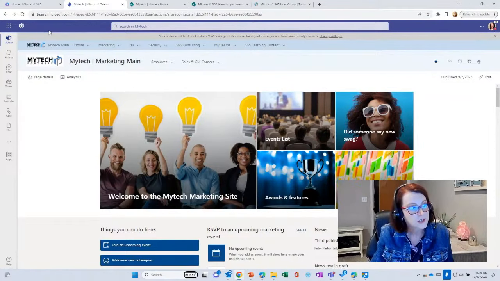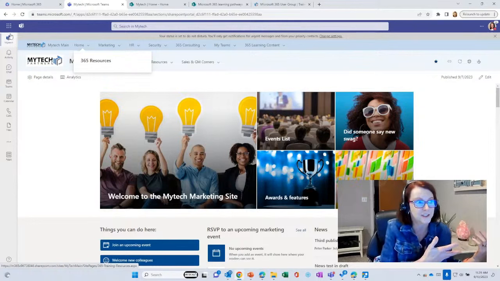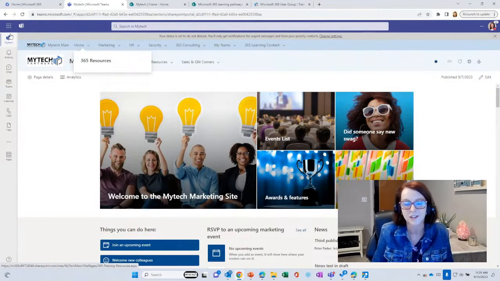As you can probably see, one best practice that I would recommend here is incorporating that SharePoint intranet right here in your Microsoft Teams app. It just makes it so much easier for people to access.